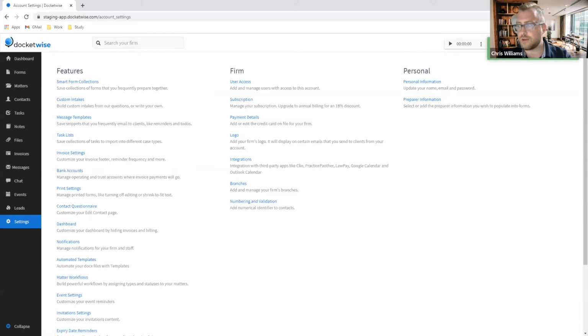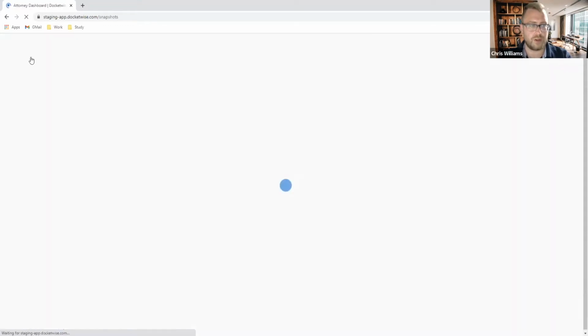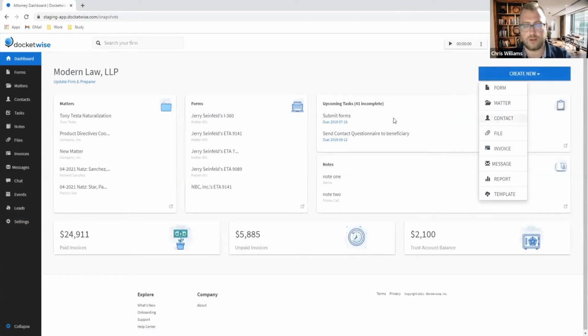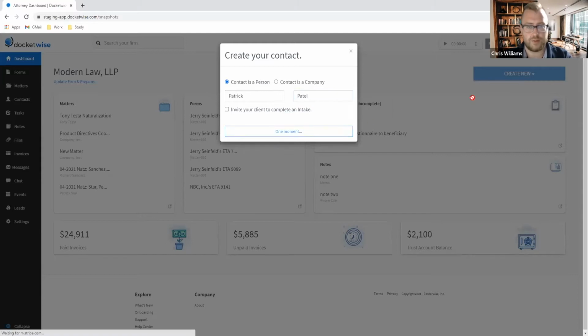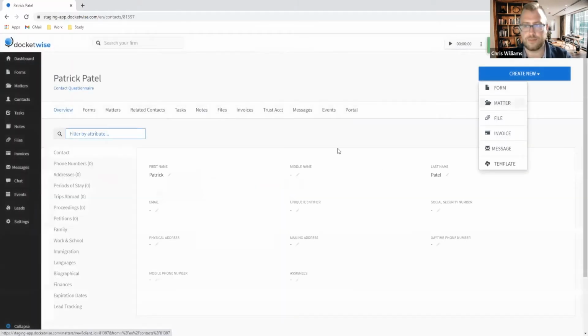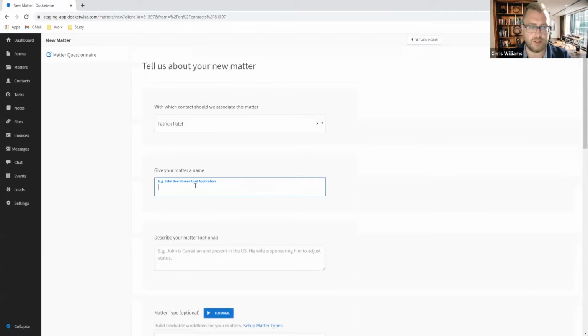So what we're going to do now is basically just go over, roughly speaking, invoices in Docketwise. So we can just do that by going back to the dashboard. For this, I'll be creating a new client. I'll name him Patrick Patel. And then let's say we'll create a matter for him as well. So I can just name this naturalization. And then I'll put his name in there too.